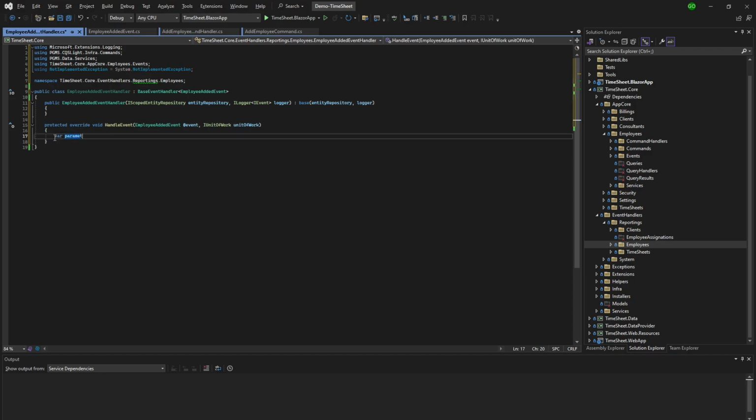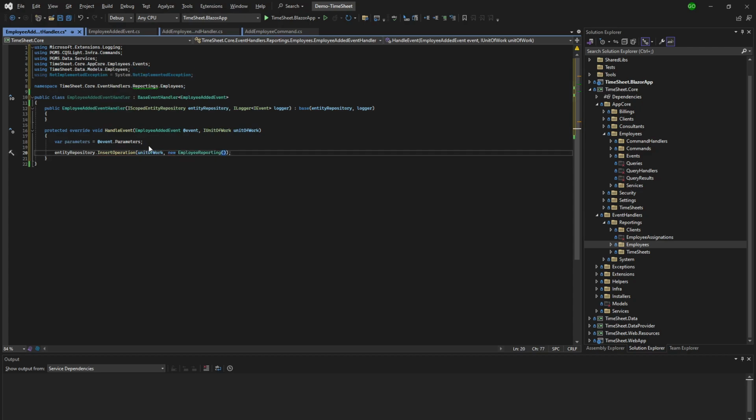So just for visibility, I'm just going to make a new parameter called parameters, and this is going to be the event parameters. You don't have to create this variable, but it's a bit easier to see if we do it this way. Now, what do I want this event handler to do? Well, I want it to insert the data that we just added as the parameters from the command into my table. So I'm going to do an insert operation. It's not async because the base event handler isn't async with my unit of work, and I'm going to want a new employee reporting, which is the table that I want to put this data into.